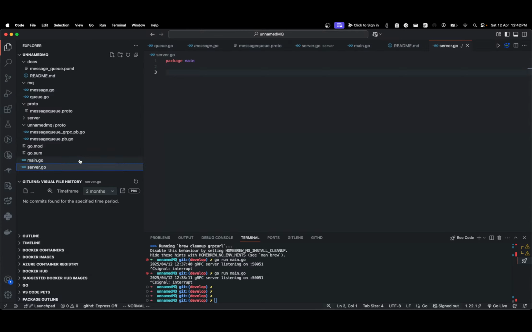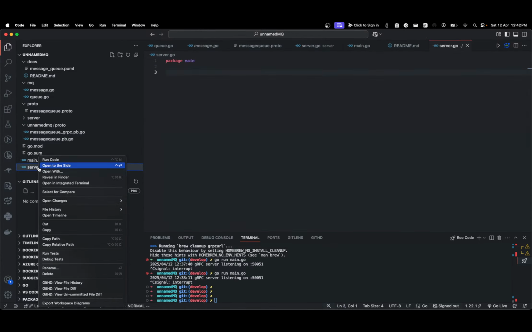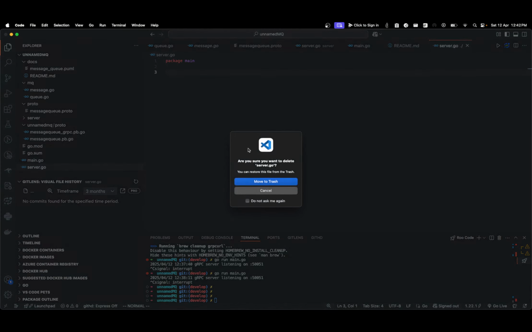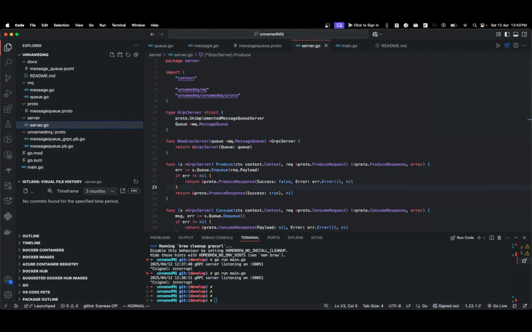So, okay, server is still empty. What? Oh, okay, I can delete this server, I don't need this now. So server has, okay, wait, where is my chat actually? Just a second. Okay.